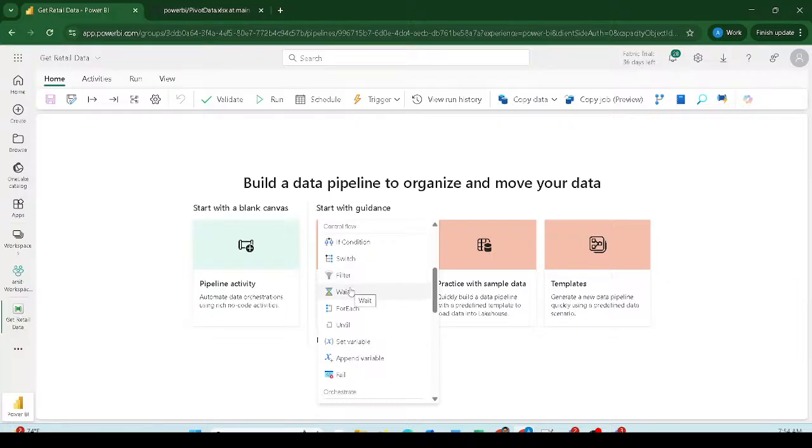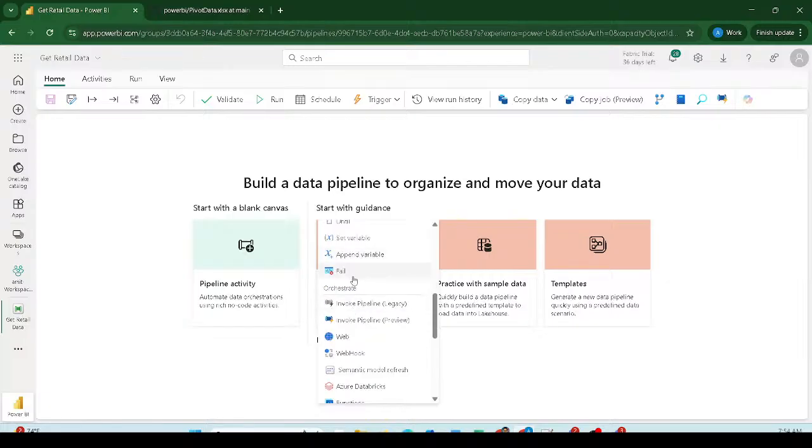Wait, we can add a wait between 2 steps. For each, if you want to run a loop, until, if you want to run a loop. Set variable, if you want to set variable values. Just like programming, you can do x is equal to x plus 1, something like that. Append variables, fail operation, invoke pipeline, and invoke other pipeline, the legacy method, invoke pipeline in the new method, web. We got the data, web, from where we want to get the web data. Webhook, semantic model refresh, if you want to refresh the semantic model.